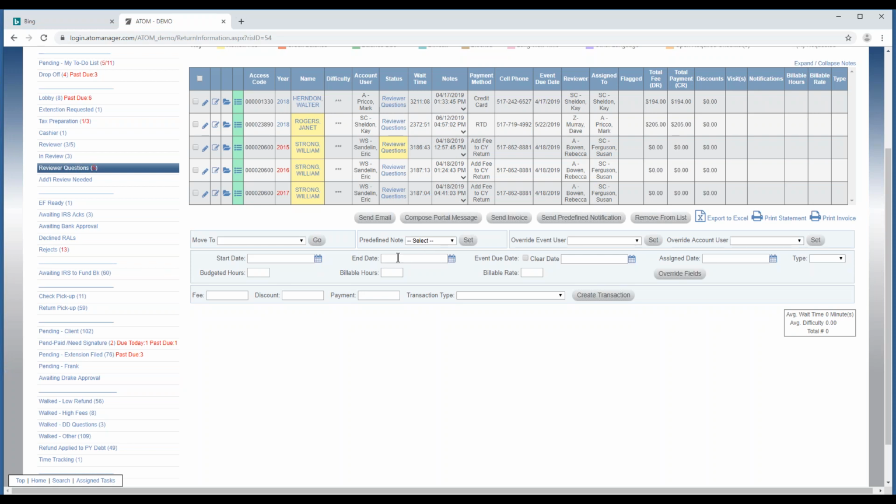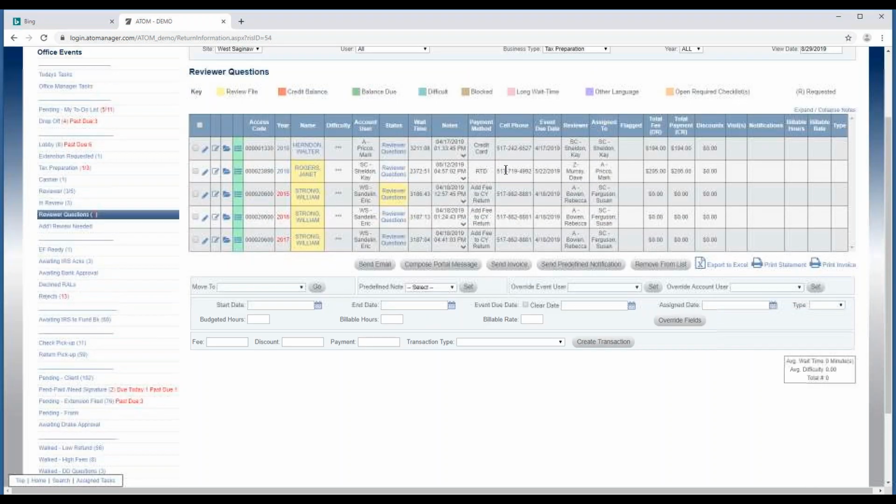So now you can do quite a few things: end dates, assign dates, and if you're using the office events for tracking billable time, you can do your budget hours and billable. A lot of things. You have to turn this on, though, and this is done at the user level in admin. You have to check a box called Allow Batch Event Fields Override. We may not want to give that control to everybody, but if you find yourself having to change certain fields for multiple records, you can do it quite quickly now on the home page.